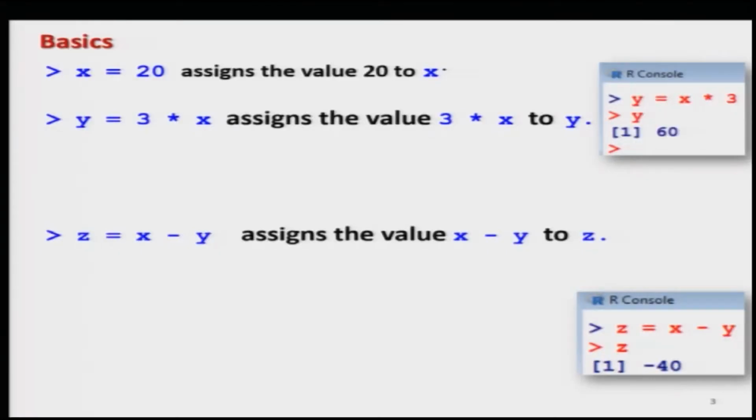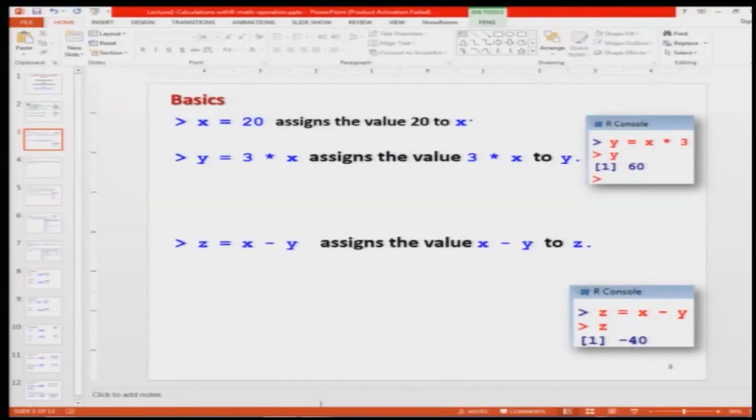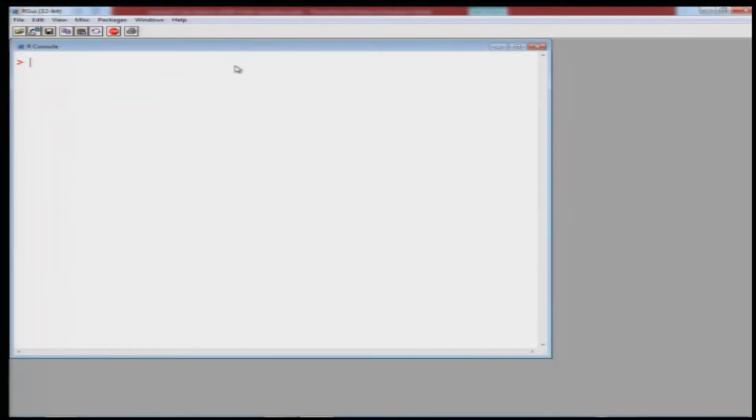For example, I have shown you here that x equal to 20 is the operator, and we are using two operators, the equality sign as well as the less than dash sign. I will try to show you on the R console, so let us come back to the R console.